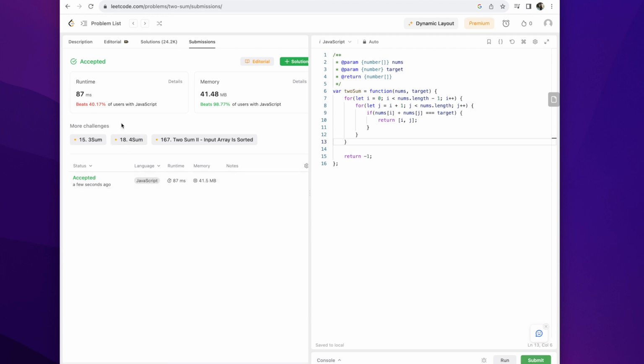And so our solution was accepted a few seconds ago. In terms of runtime, it beats 40.17% of users with JavaScript, and in terms of memory, it beats 98.77%. So that's it for this video. I'll see if I can do the follow-up and find a way to make this better than O(n squared) complexity, but for the meantime, I accomplished it, I finished it, this is my solution, and we passed all the tests.